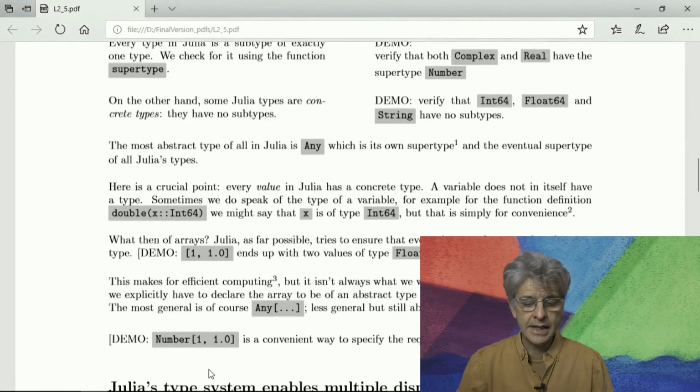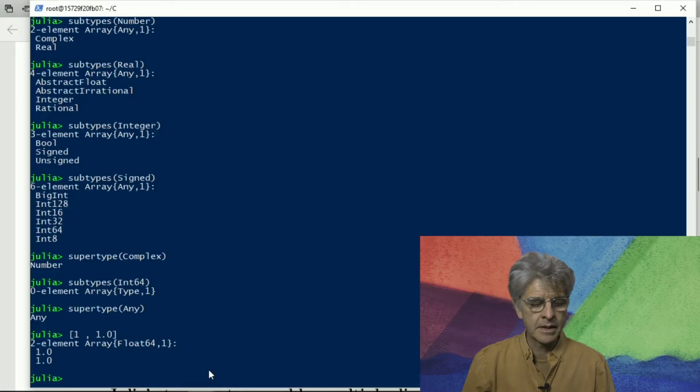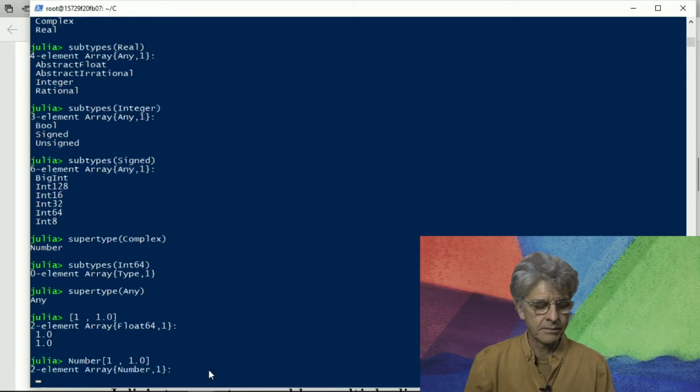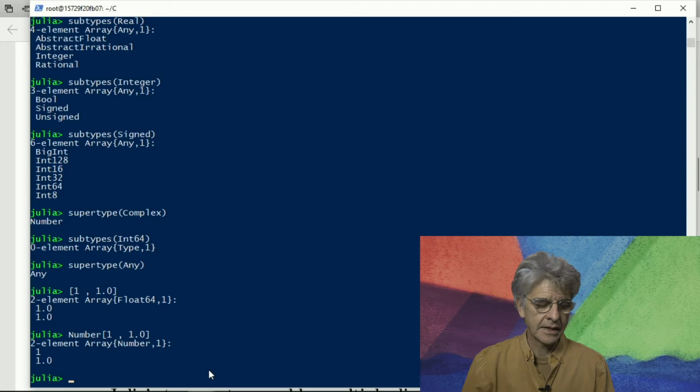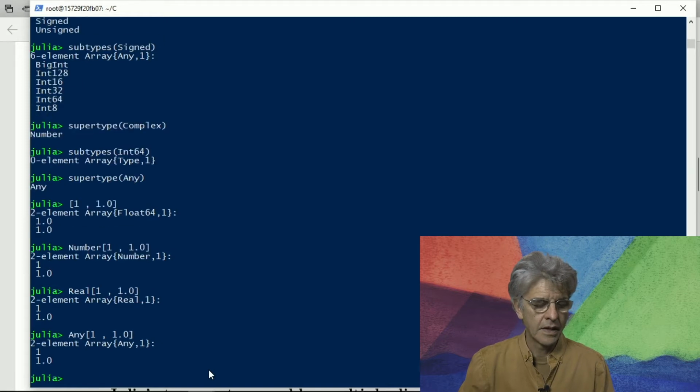If we really insist, then we can say that we actually want this to be of a different type. So we can make this of the type number, and then it looks like that. We can even make it of the type real, and it still works. We can even make it of the type any, and all of them have the same values inside the array.